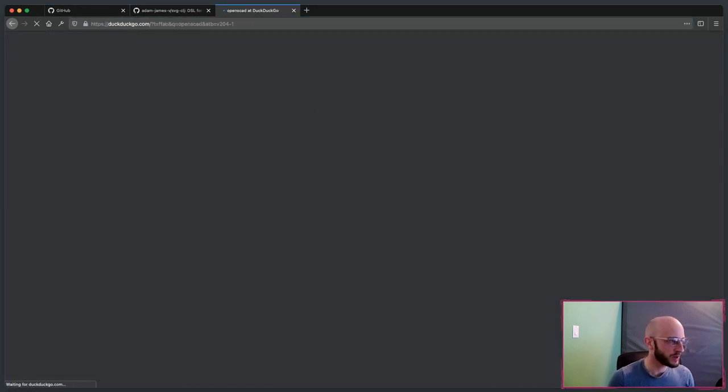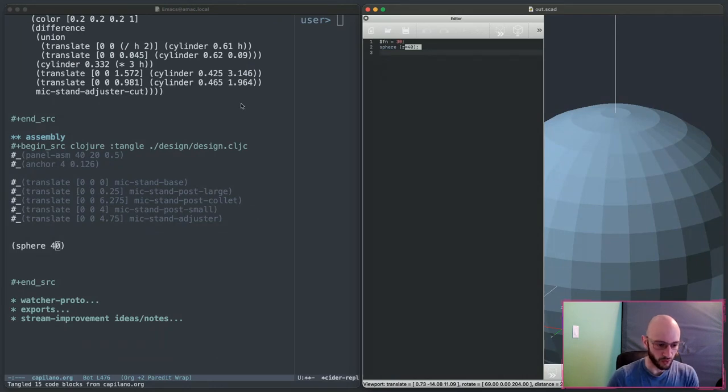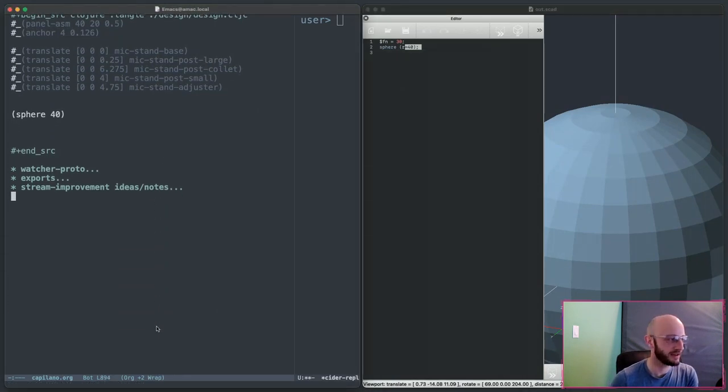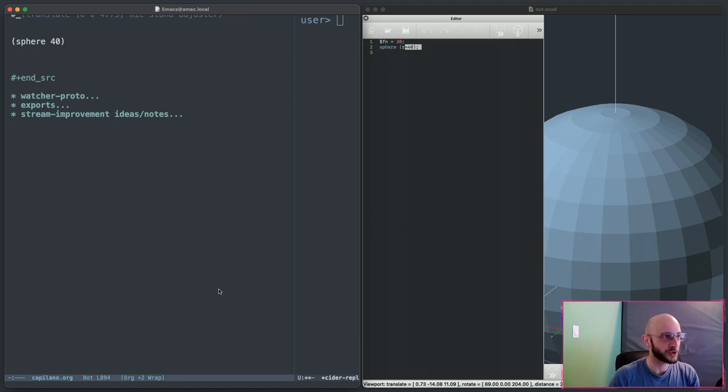So the general term I've been using to describe this kind of workflow, and I'm not sure there's an official term for it, is programmatic CAD, as in the primary tool for communicating the design intent is actually code.